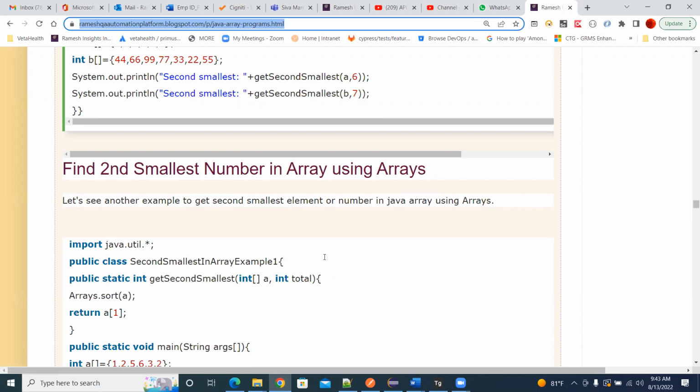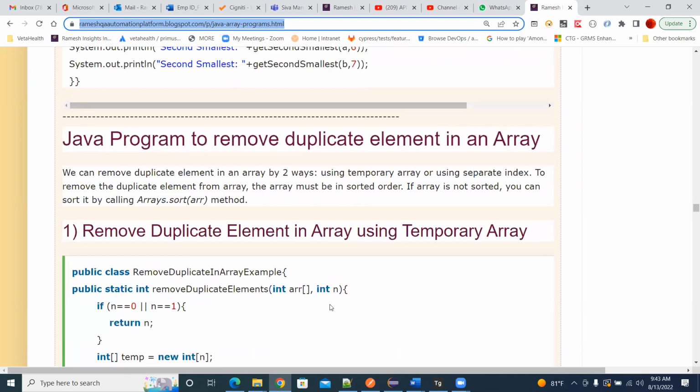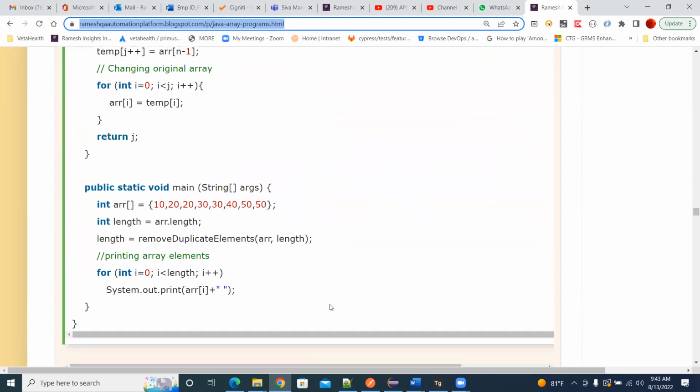But the second smallest, if they ask you total length minus 2, you do the second smallest element and you will get it. So like that you have to understand. Ascending order, descending order, you can use code itself, and then use the index. Then you will get these answers for all these things. Those are the main programs they will ask in interviews, the array concept.